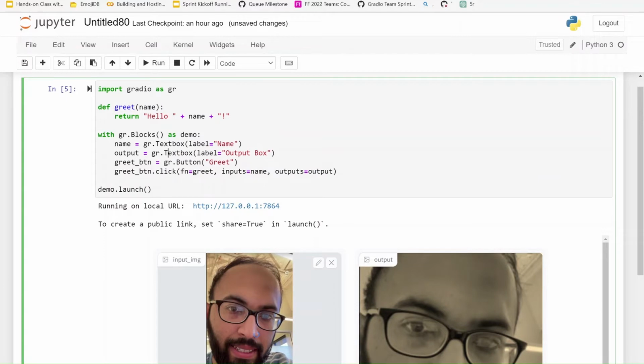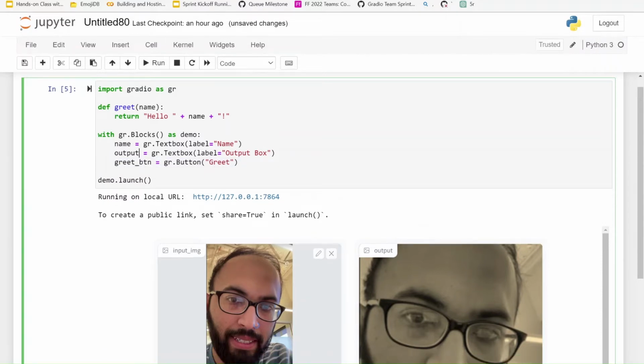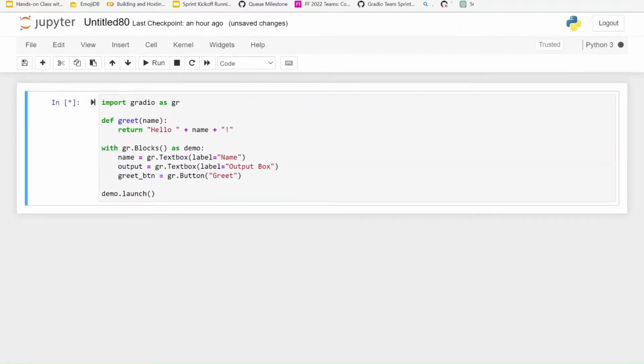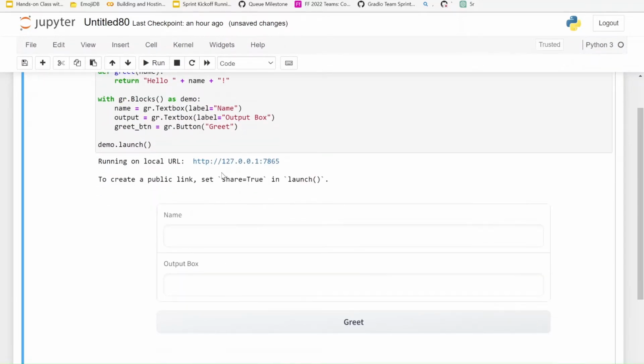And now with Blocks, what you do is you just go through and define the components that you want. You say, okay, first of all, I want to start off with a text box, and I'll give it a name called name. Then I want an output text box, and then I want a button. So let me go ahead and run this first. You can see here with Blocks, I basically create the components in the order that I define. So I want a name text box, then I want an output text box, then I want a button called greet.